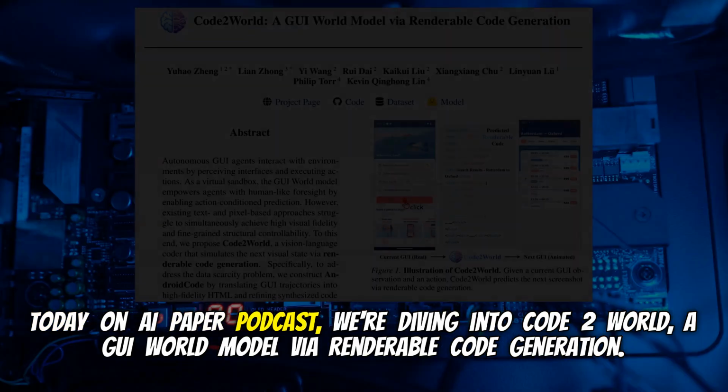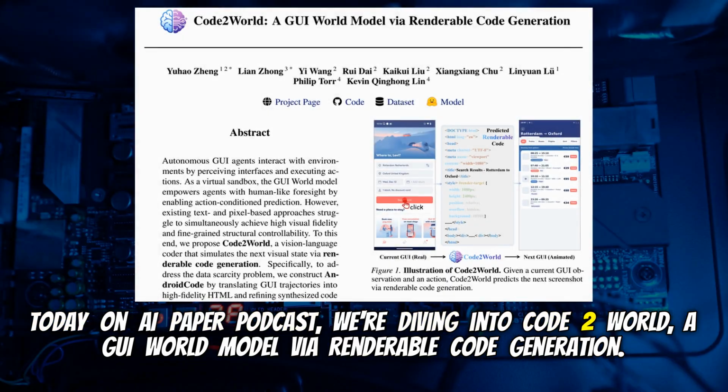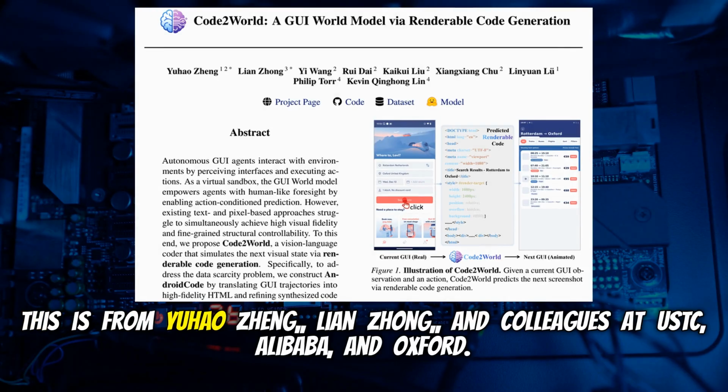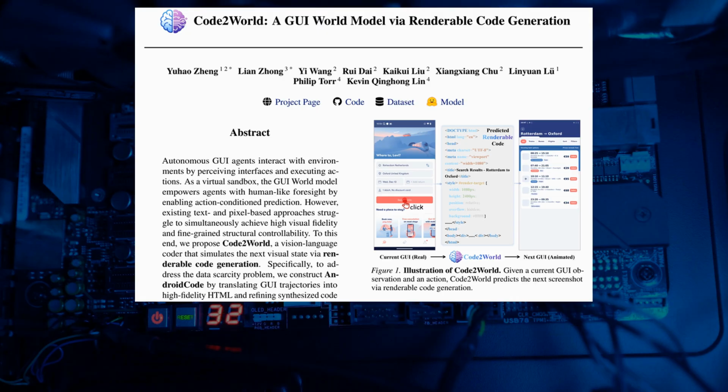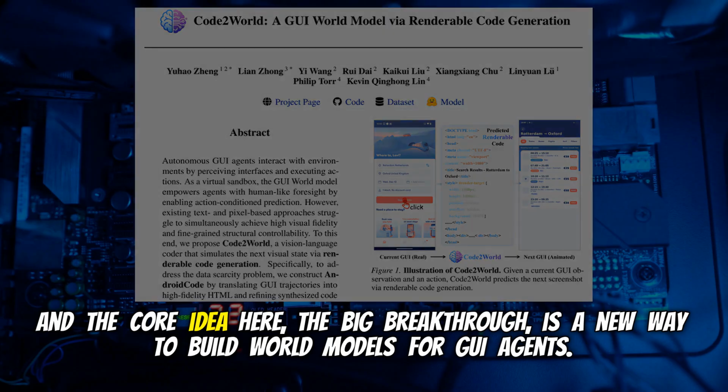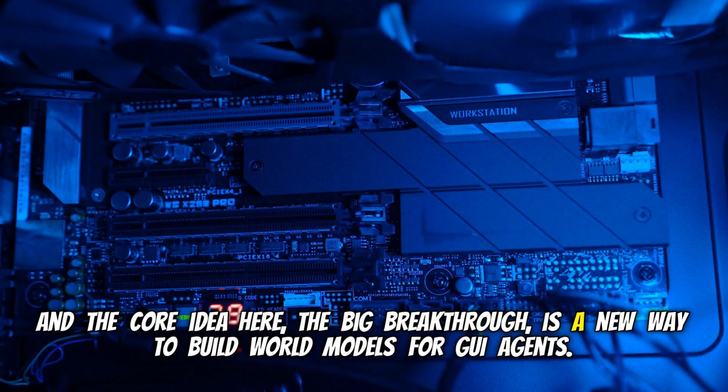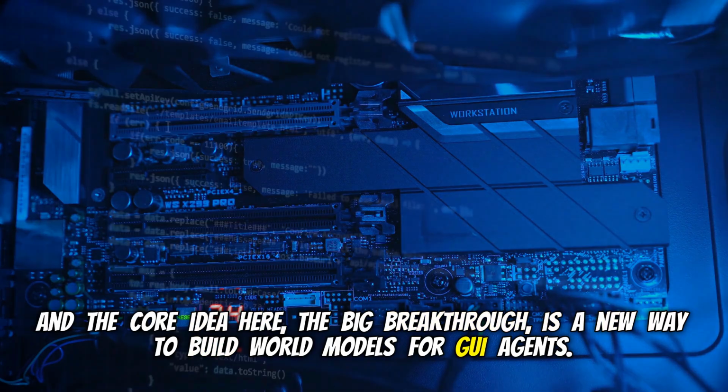Today on AI Paper Podcast, we're diving into Code2World, a GUI World model via renderable code generation. This is from Yuhao Zheng, Lian Zong, and colleagues at USTC, Alibaba, and Oxford. Right. And the core idea here, the big breakthrough, is a new way to build world models for GUI agents.